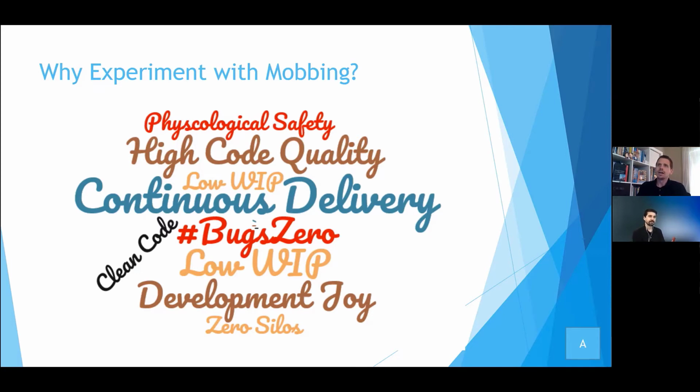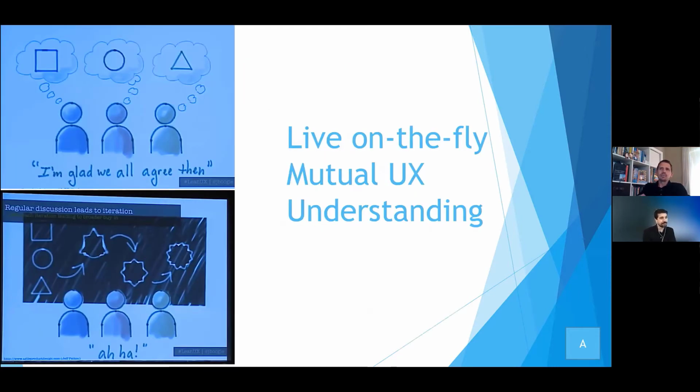And so, going back to design, one reason you might experiment with it goes back to something from the Lean UX community, which is collective mutual understanding. With mobbing, you get that on the fly because you're making the product together and you're making the designs together. I like this picture on the top left: "I'm glad we all agree." We all have something different in our mind, but we all think we agree. Then if you start drawing together or mobbing together, you get that live, on-the-fly mutual understanding. And I've definitely seen that happen numerous times with design.